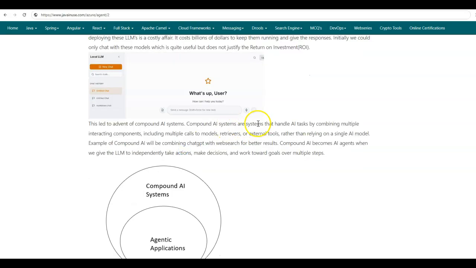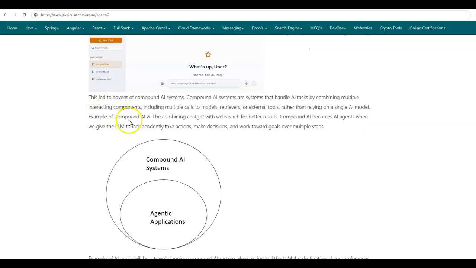Compound AI systems are systems that handle AI tasks by combining multiple interacting components, including multiple calls to models, retrievers, or external tools, rather than relying on a single AI model. An example of compound AI would be combining ChatGPT with web search for better results. For example, ChatGPT does not have up-to-date data, but if I want to know the stock price of Microsoft, then ChatGPT can make use of web search to get the latest Microsoft stock price and let us know.